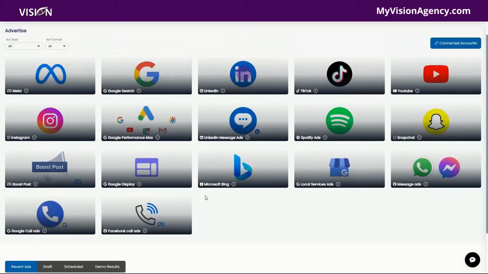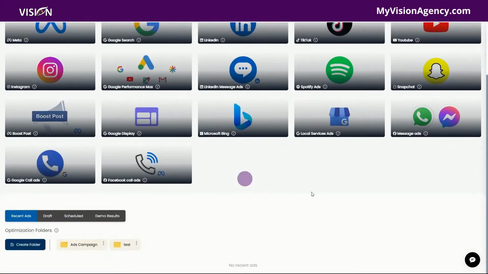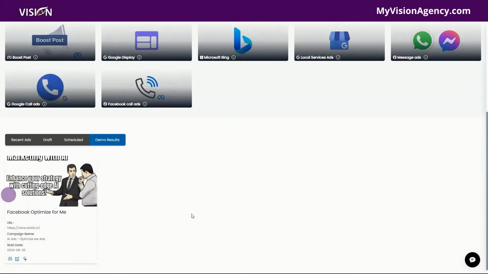So if I had LinkedIn, Instagram, Meta, TikTok, and YouTube, and I was running all of those ads, I could put all of those in my ads campaign folder and choose to optimize that folder. And then the system will actually move that ad spend to the best performing ad. So if I go into the demo results here, and we talked about that in the settings, how you can turn that off or on.